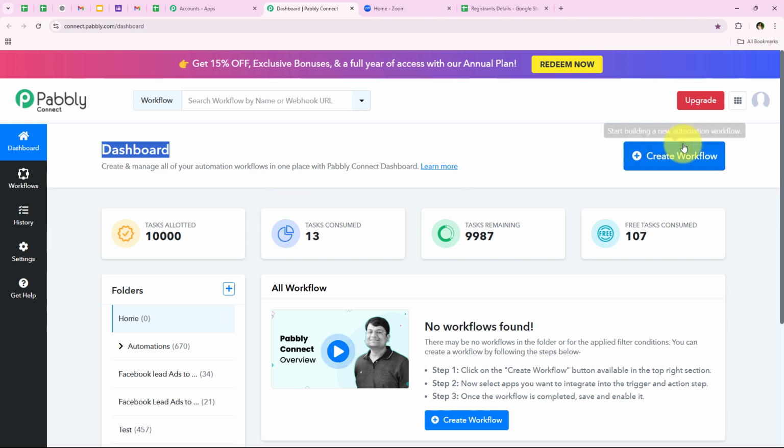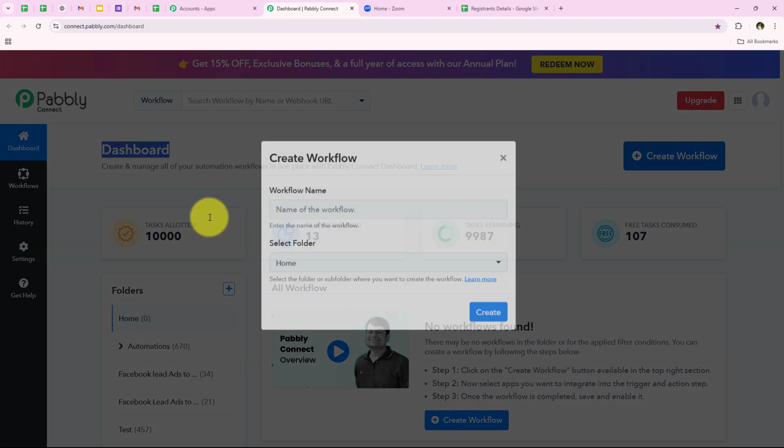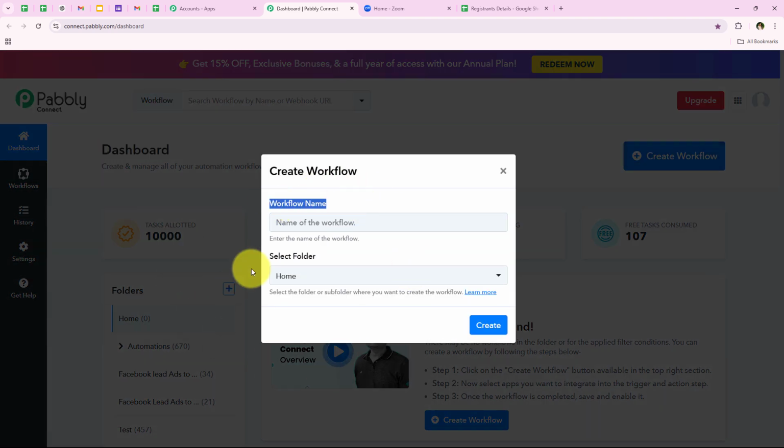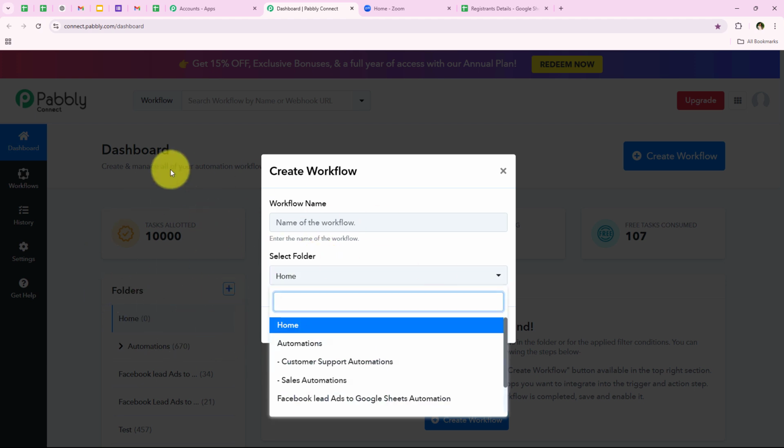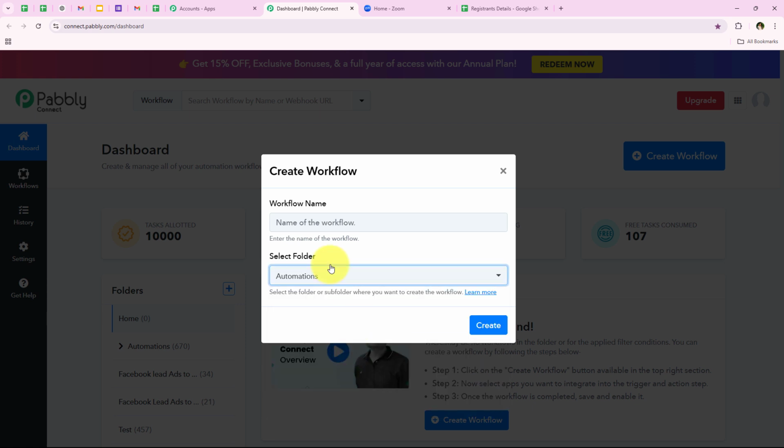To start with this automation, we're going to click on this button which says create workflow. Now it is asking me the workflow name and the folder I want to save the workflow in. Here on my dashboard, you can see multiple folders which I've previously created, in which I can save my workflows. I'm going to select one folder from these which says automations. If you wish to learn how to create a new folder or subfolder, you can click on this hyperlink given right over here which says learn more.